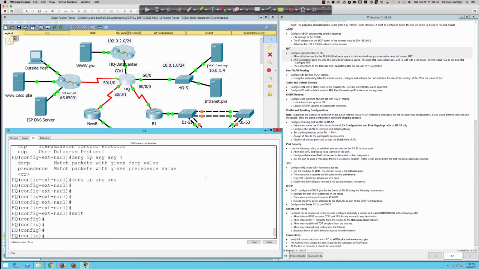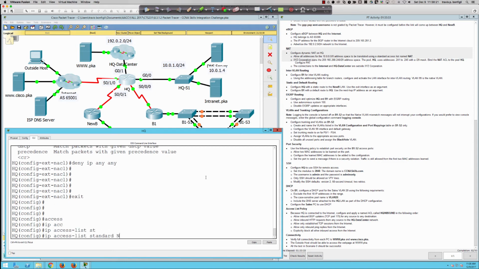Okay, well, we know that that's going to be, who are we matching? Who are we going to permit and allow to use NAT? That screams ACL, right? A standard ACL. And actually, are they going to dictate? They want a named ACL. All right, so ip access-list standard, and the name is just simply NAT.